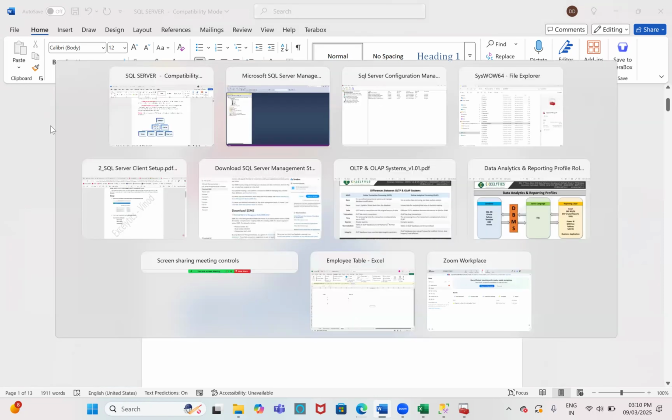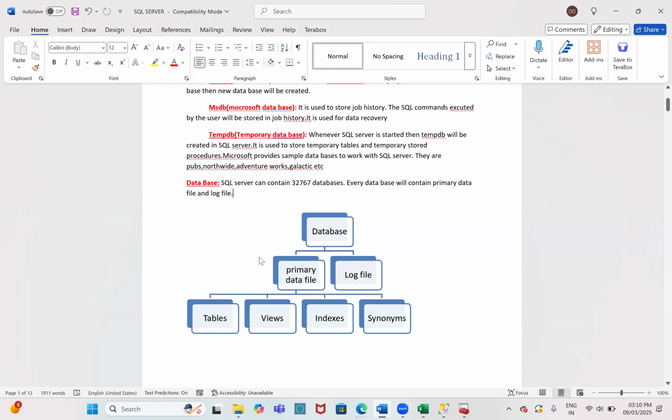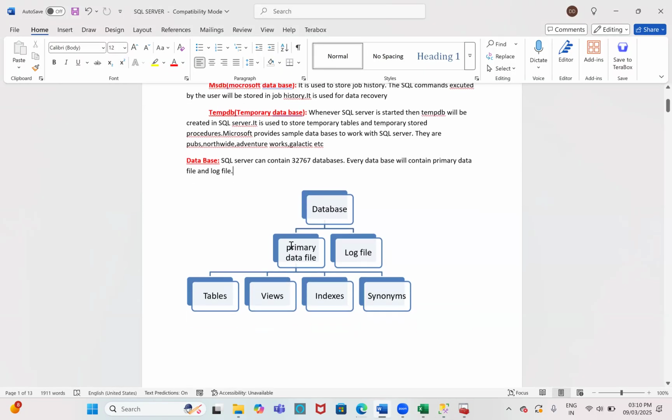Okay, you created a database. You created your own database. Once you create the database, it will have a primary database file and a log file. What is this primary database file? Whatever queries you execute, that will be stored in the primary database file. The log file is nothing but like a history, okay? Whatever steps you are performing, every log will be stored in the log file.